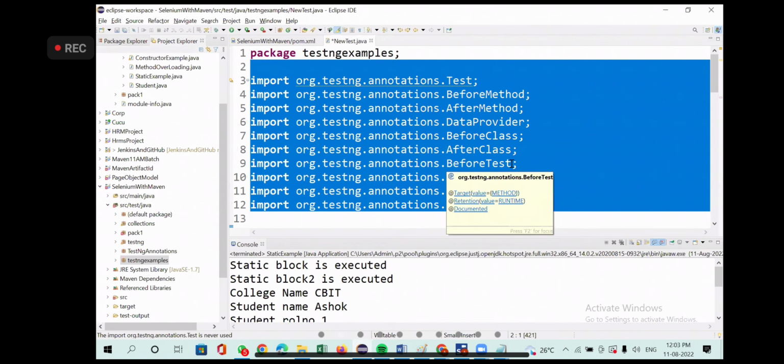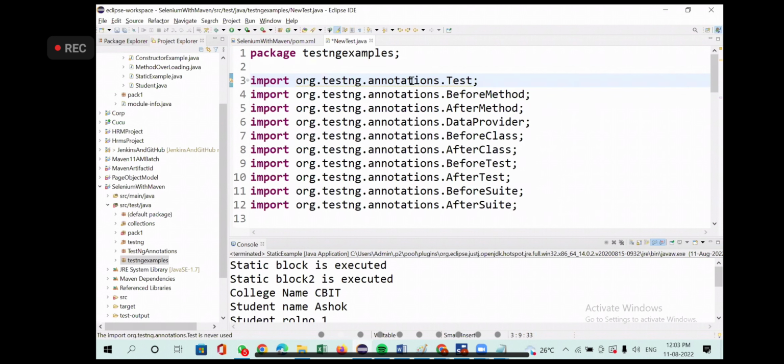What are the different ways of importing a package? We discussed about packages in Java. What are the different ways to import the packages? That's what we are doing here. What is the package name here? org.testng.annotations is the package.